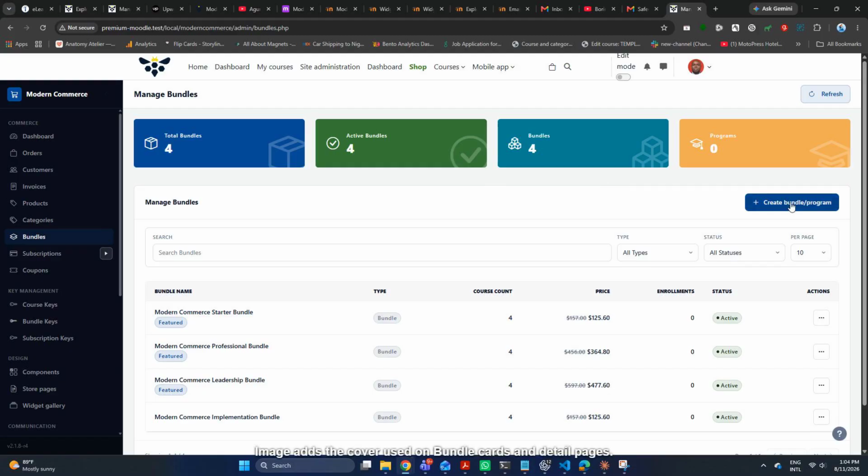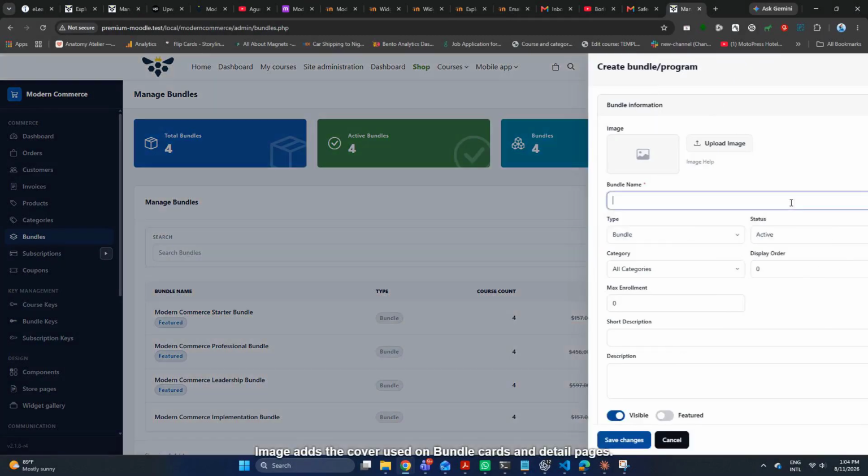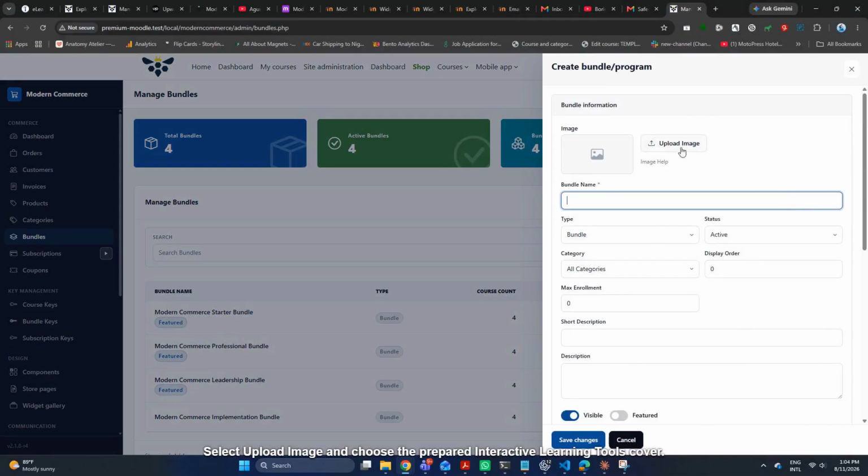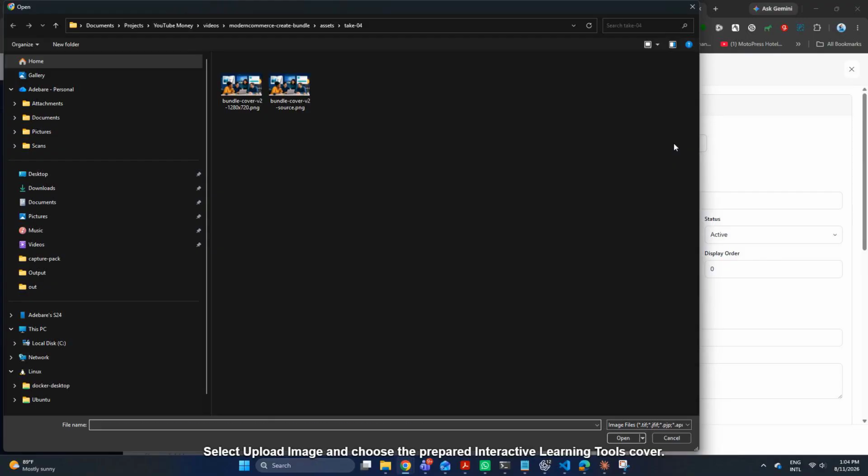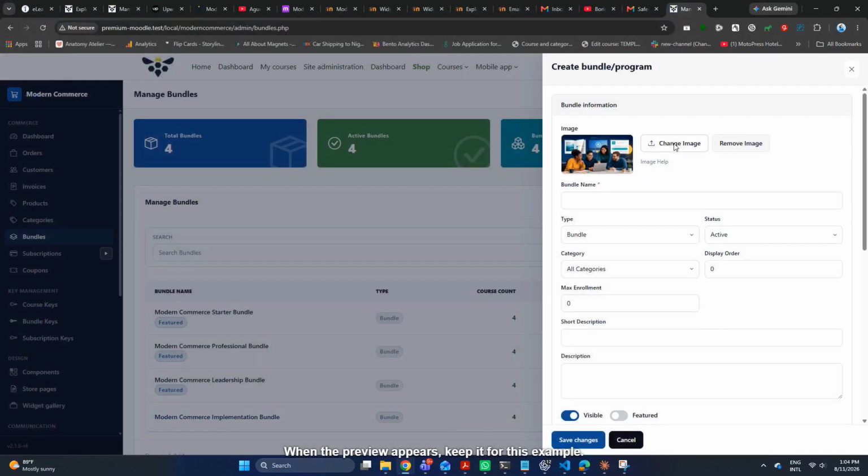Image adds the cover used on bundle cards and detail pages. Select Upload Image and choose the Prepared Interactive Learning Tools cover. When the preview appears, keep it for this example.